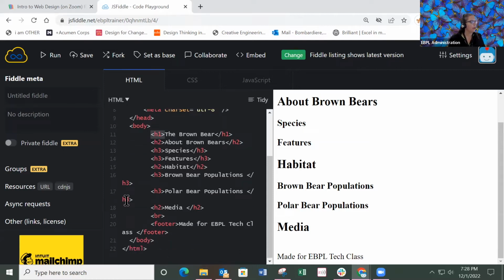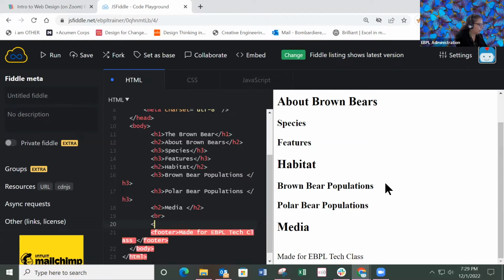And then there is another one that we have, BR. BR adds an empty line. And we also have something called P. So I'm going to add one here, and you can add it too. Just for a test, you can go on line 20 and write P. P is for paragraph.